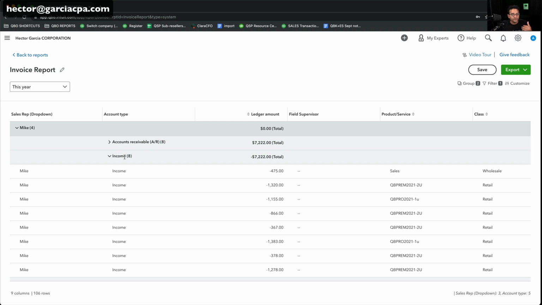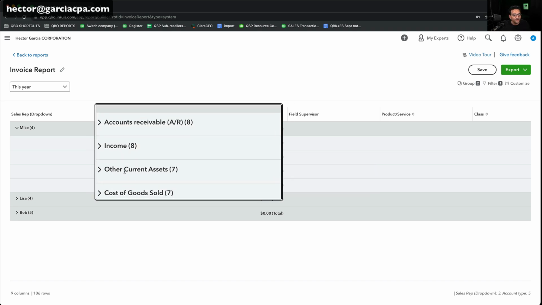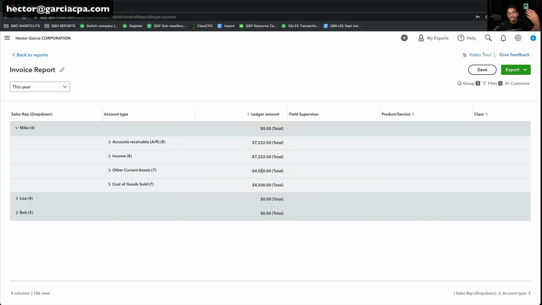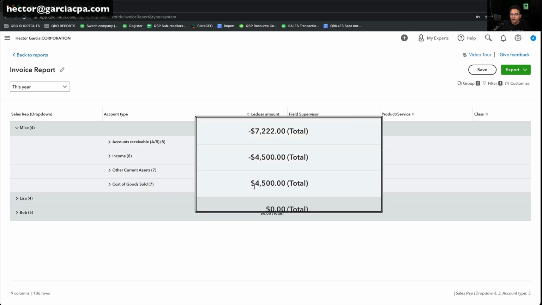and I can see that there's a whole bunch of transactions being reported under income. So these are my total sales. Income is my total sales, 7,222. Then I have the stuff under other current assets. Those are for my inventory parts. It's removing my inventory transactions, my inventory asset. And then I have cost of goods sold.